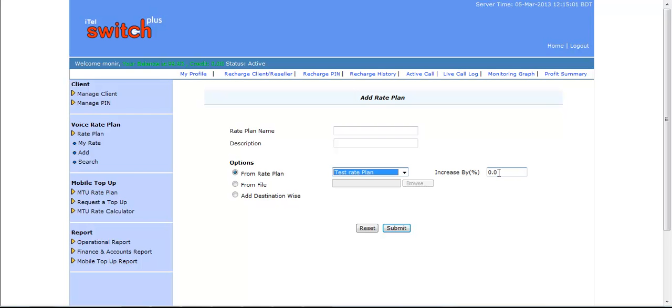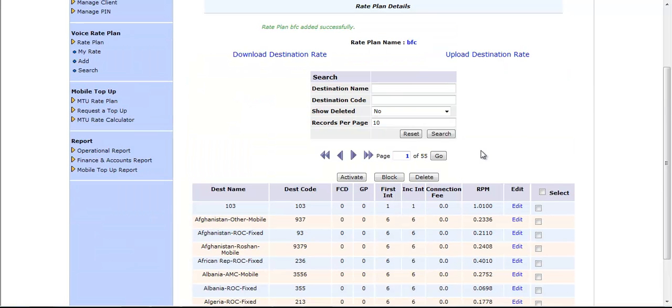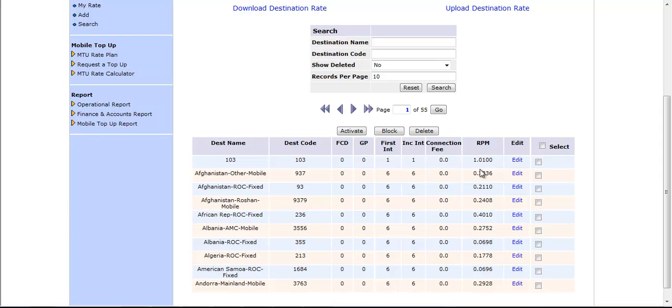option. Now, let's see how you can create a rate plan by using From Rate Plan. At first, provide a name for this rate plan. In the description field, you can write any statement. You can select any existing rate plan from your billing. Let's assume you want to increase the existing rate plan by 1%. Now click on the Submit button. You can see a rate plan has been uploaded here, and in the rate per minute field you can see the rate has increased by 1% over the previous rate plan.